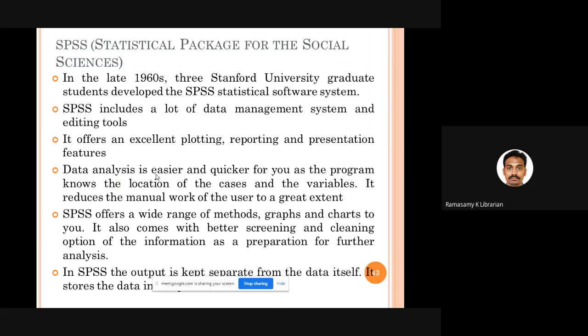Fine. Okay. Then SPSS is a very popular statistical package, which was developed by 3 Stanford University graduate students. It is an excellent tool for reporting and presenting, a very, very easy and quick way you can do the analysis, and a wide range of methods are there. You can generate graphs and charts, absolutely no problem. In SPSS, data will be stored in a particular file format and output will be stored in a different file format. So SPSS always has 2 different file formats. Okay, fine.